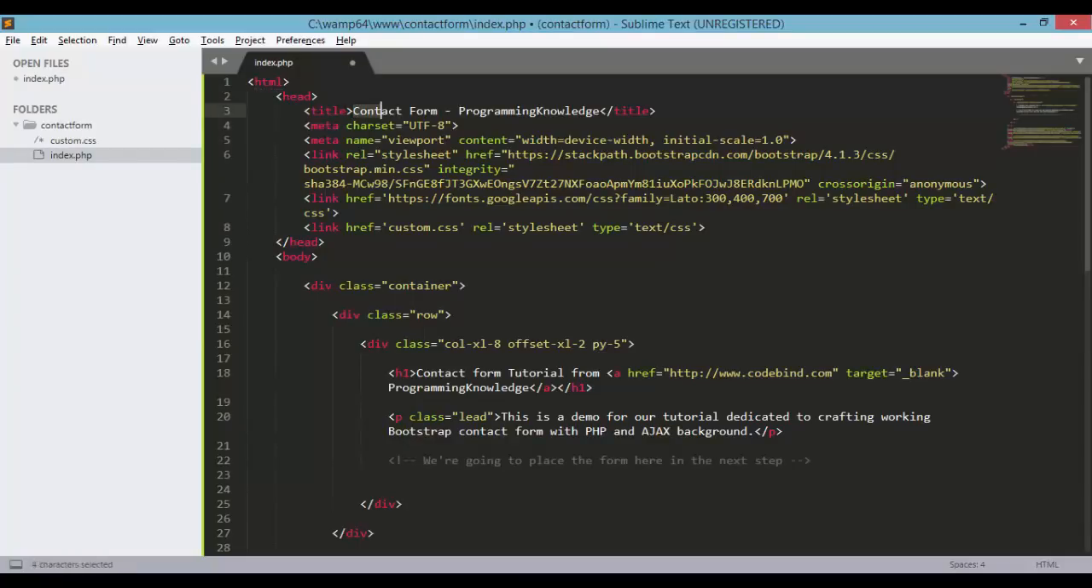We have the title, contact form, and then programming knowledge. We have set meta attributes. We also included the Bootstrap minified CSS. So in this version, we have included the version 4.1.3 CSS. And we also included a font from Google APIs. You can pause the video and try to copy all the contents here. And we also included this custom CSS that we have defined in our directory here.